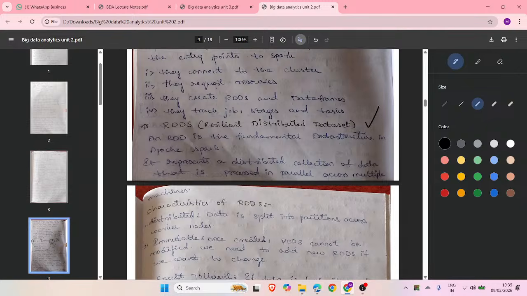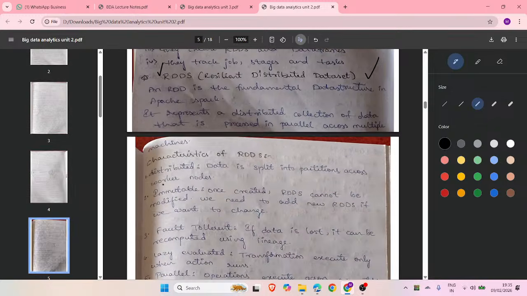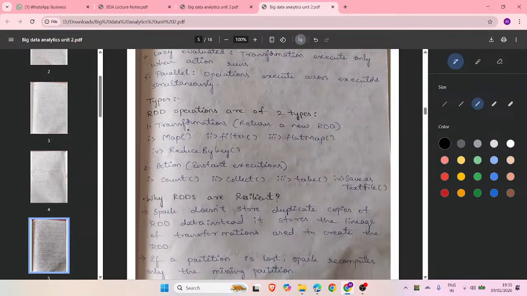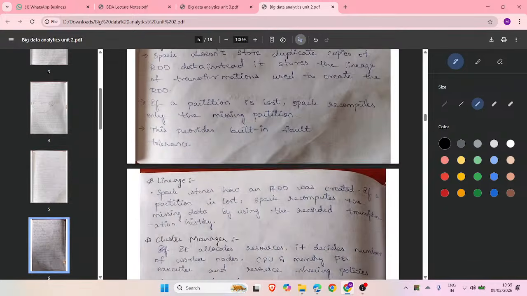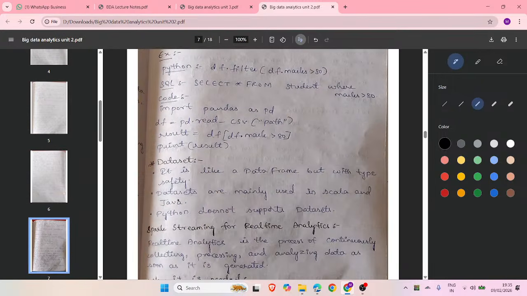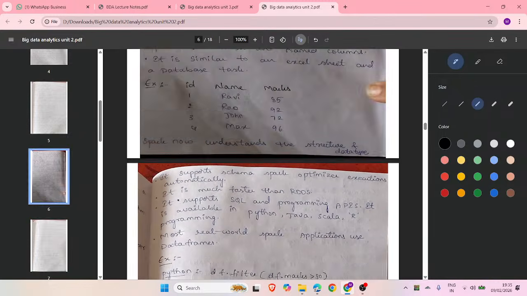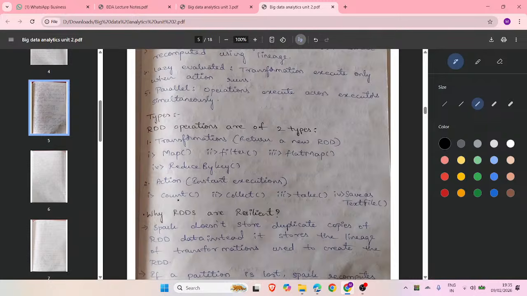One more thing: for this particular topic, they may ask how RDDs help Apache Spark and what their characteristics are, and you need to mention these. Then you need to write about data frames and data sets also. If you see a question having data frames and data sets, you start from RDDs.